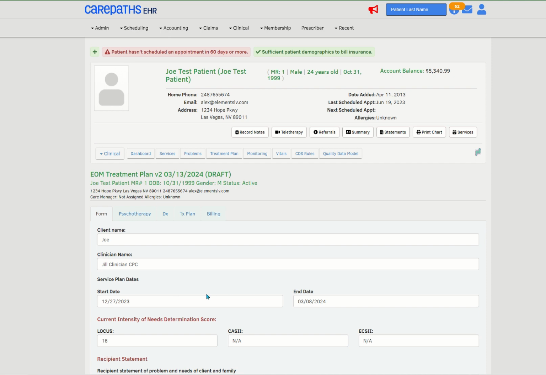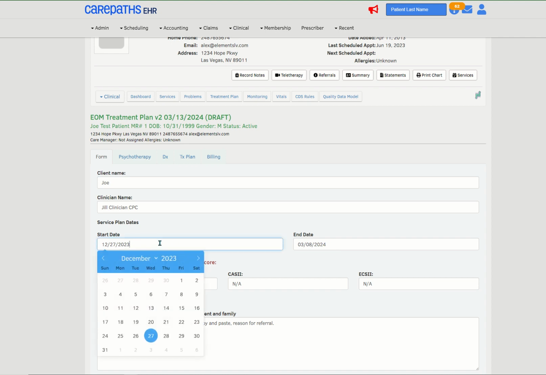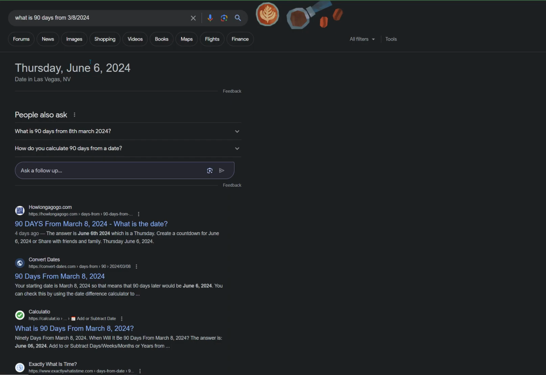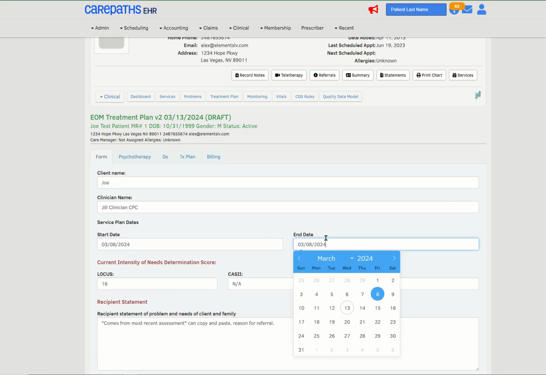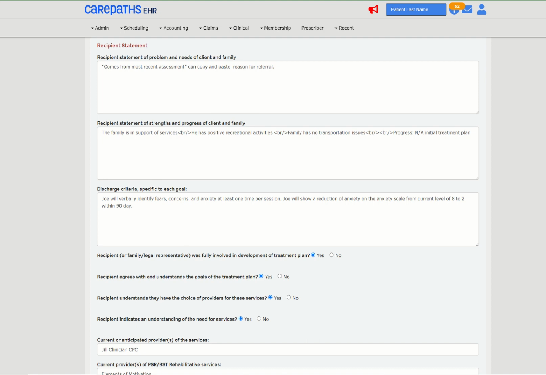So the first thing I want to take care of is this 90-day period. Since it's expired, I'm going to update that. What I need to make sure though is that this 90-day period, the next one, butts up to the most recent one. So to do that, the end date is going to be my new start date. So I'm going to make this start date March 8th, 2024. And I'm going to ask Google what's 90 days from March 8th, which is June 6th. So my end date is going to be June 6th, 2024. So now that that's updated, I'm going to come down and save.